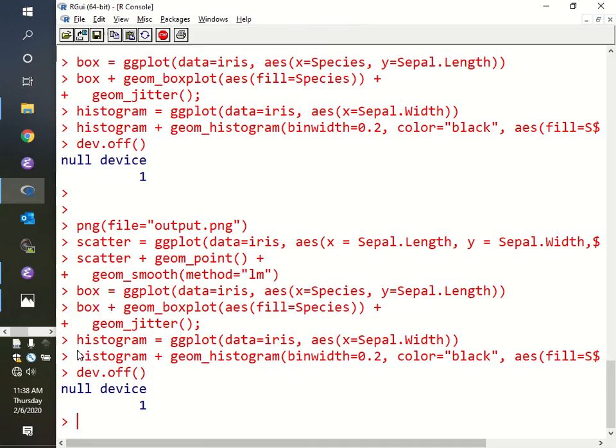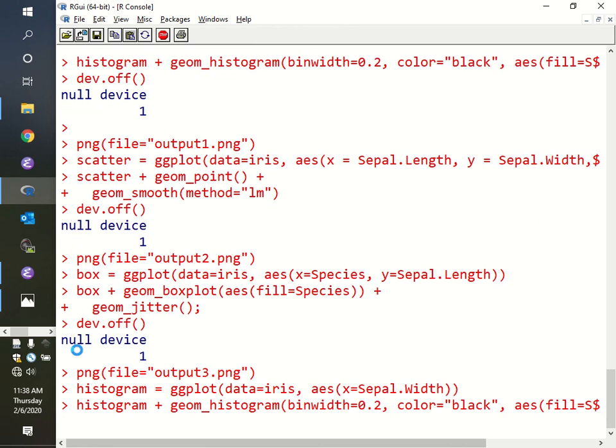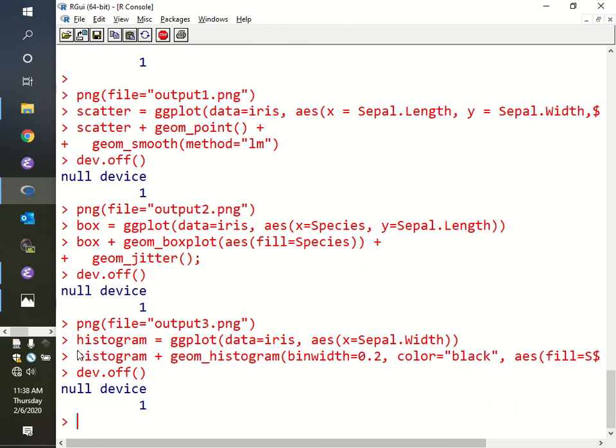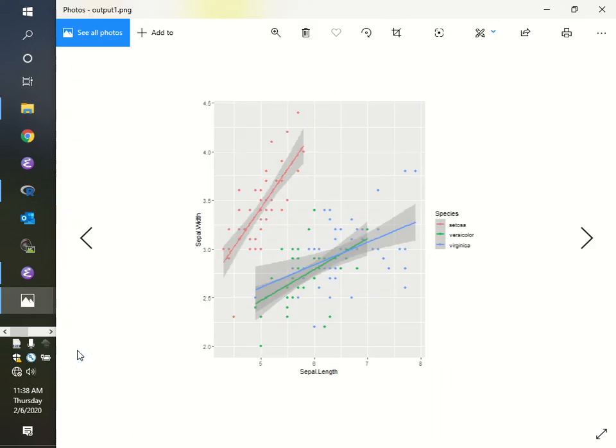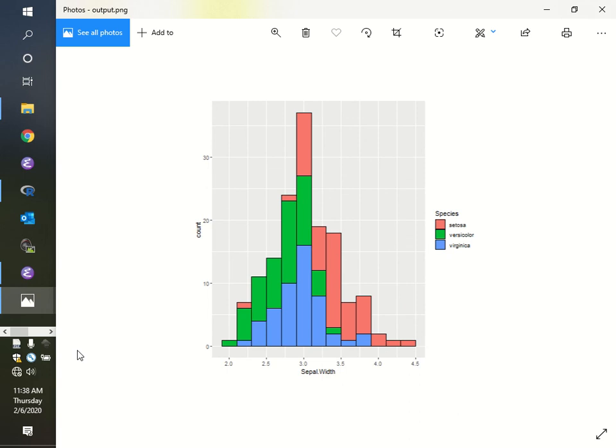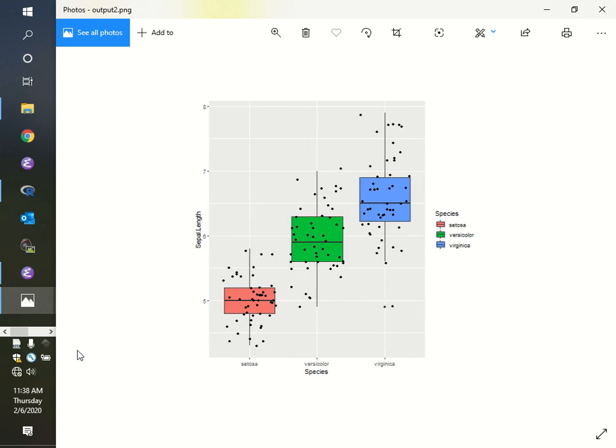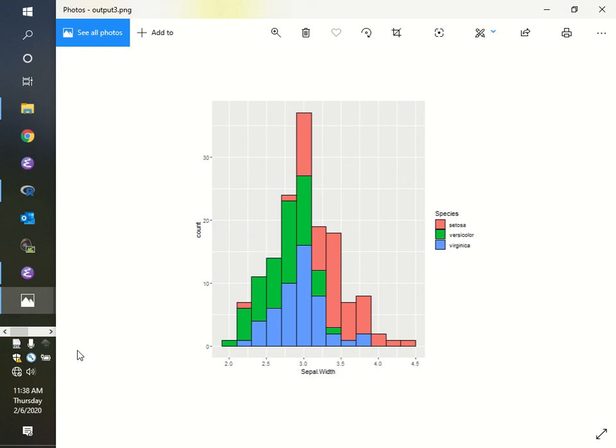All right. Okay, null device, null device, null device. Now we have 3 images that have been output. And if I come to documents, I can open this one. That output 1 is the dot plot with the linear model. Output 2 is the box plot with jitters. And output 3 is the stacked histogram.